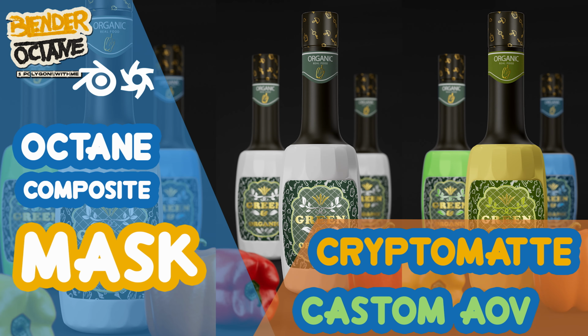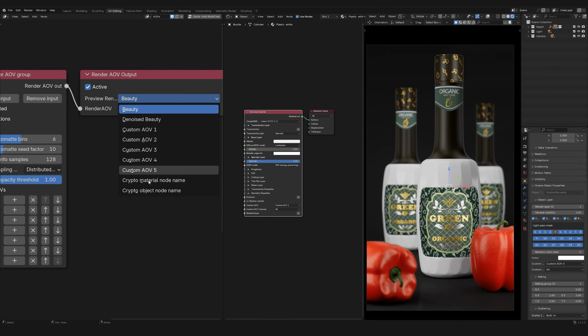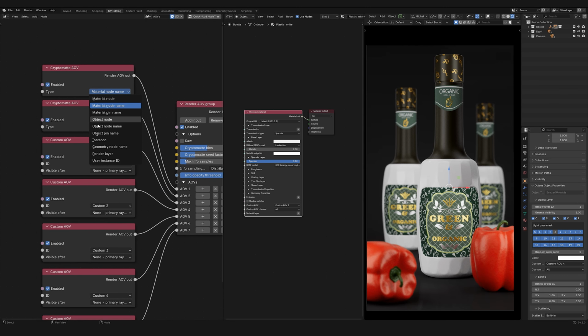Hi guys. In this video, I will tell you how to use the Octane Composite masks to change individual elements of the scene. CRYPTOMATTEs and custom masks can be used as masks. CRYPTOMATTEs automatically generate masks for various elements of the scene, such as objects, materials, rendering layers, specified identifiers, and other parameters.